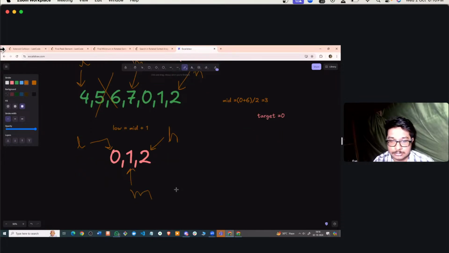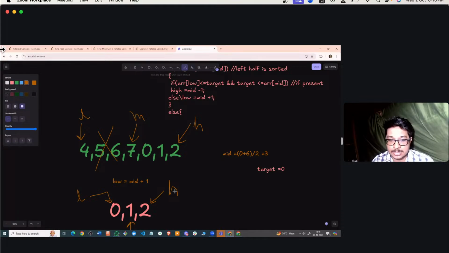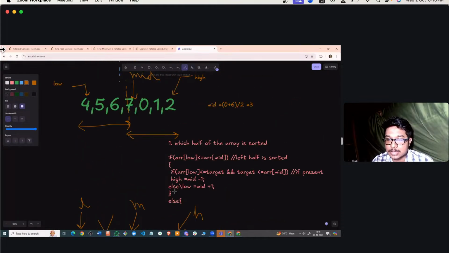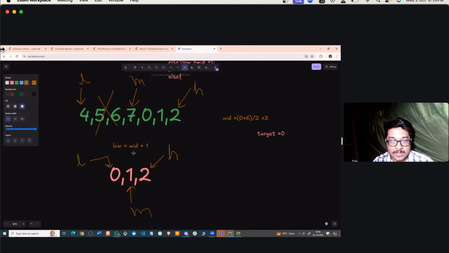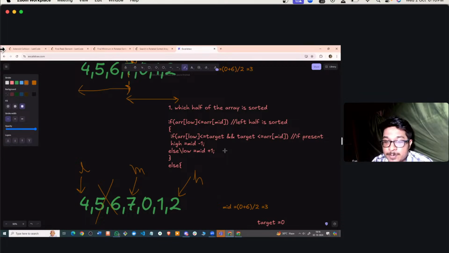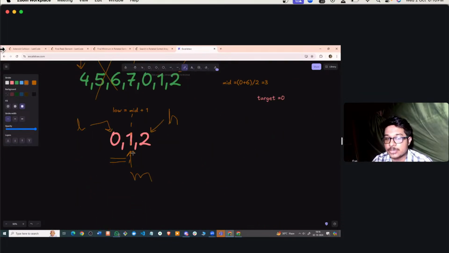I will again check which part of my array is sorted. Is my left half sorted? So this is my mid. You check if 0, 1 is sorted or not. Yes, 0, 1 is sorted, right? Great. Now I will check if 0 is present in that sorted array or not. Yes, 0 is present in the sorted array.